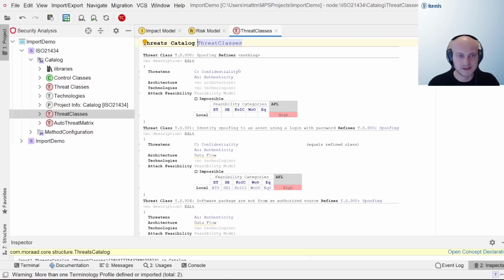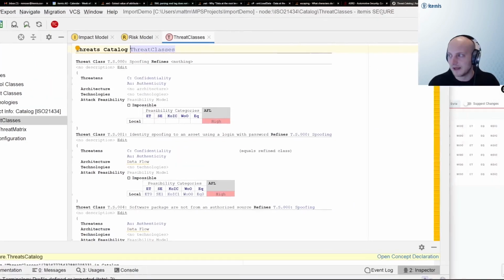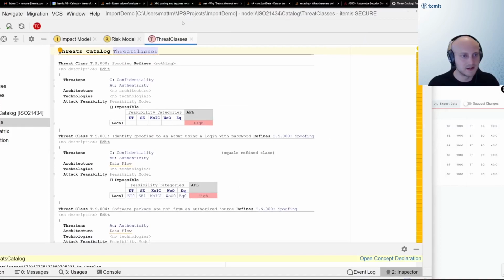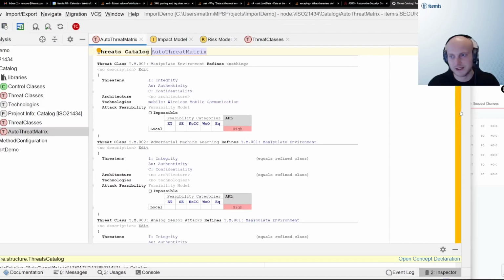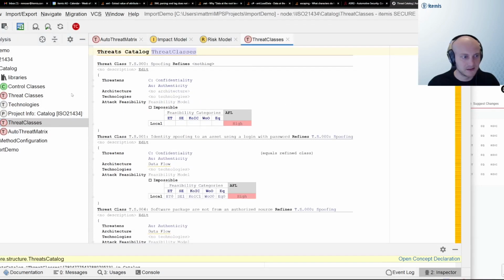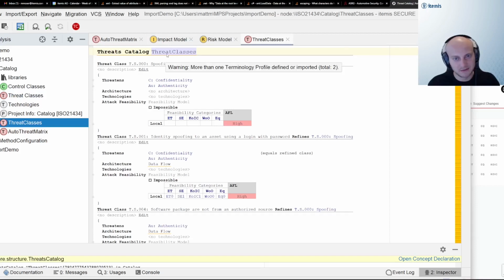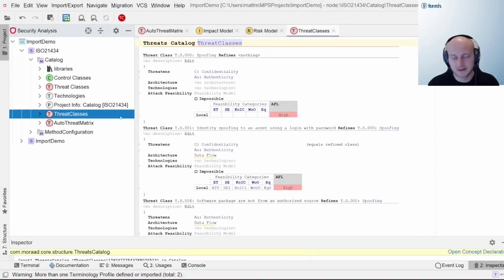And they are working as expected. There are no red errors on the side here, as you can see, and I'll go ahead and actually move the other one over as well. Our auto threat matrix is also correct. And we are now set to actually use these within our project. They have different names, so you're perfectly fine there. The small yellow warning up here for more than one terminology profile being defined or imported, that's just a best practice warning rather than something that would actually damage or give you wrong information about your model.